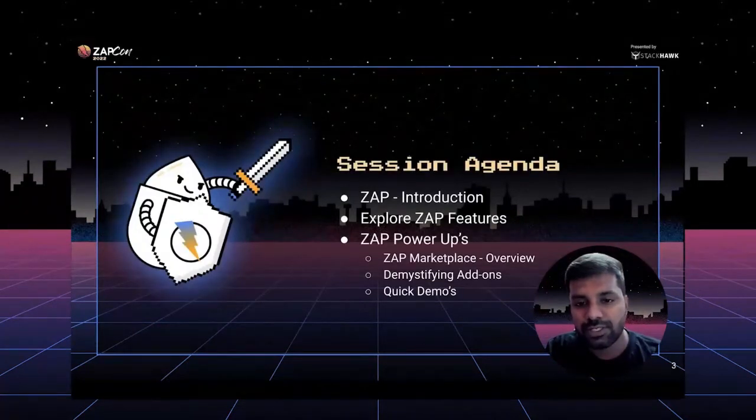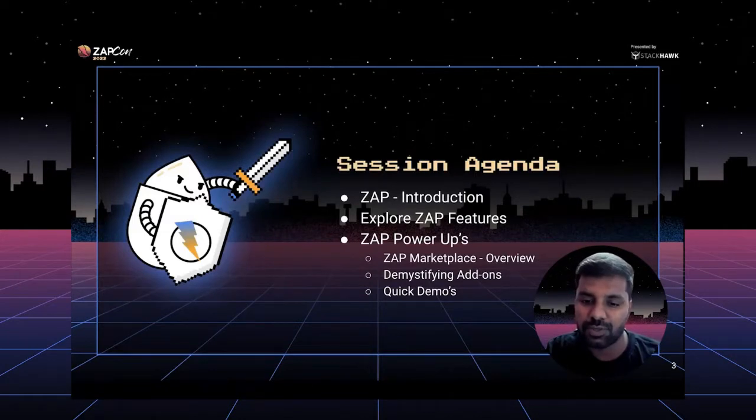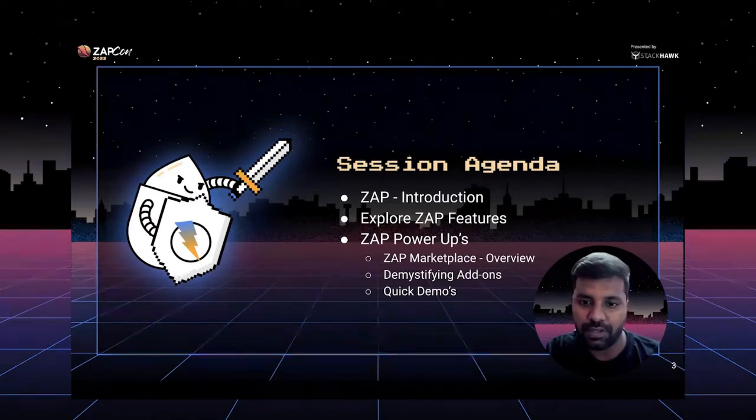Today's agenda is going to be a ZAP introduction, and we will explore ZAP inbuilt features and ZAP power-ups. What I mean by power-ups are the ZAP add-ons, the marketplace. I will walk you through the marketplace, and we will see some of the add-ons and quick demos of how we can use them and add more power to ZAP.